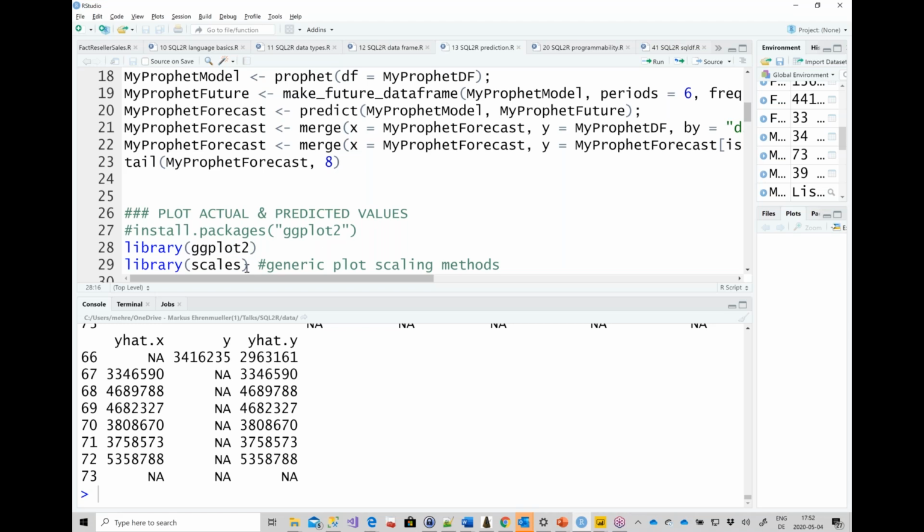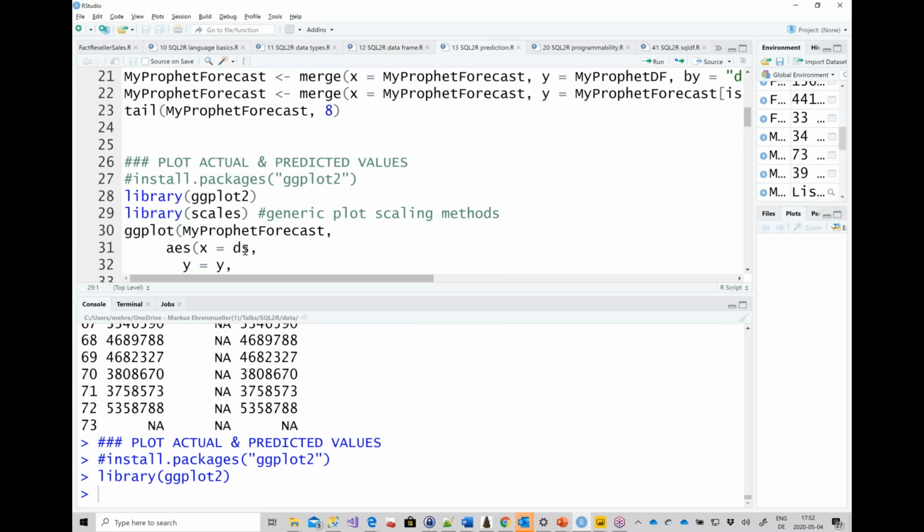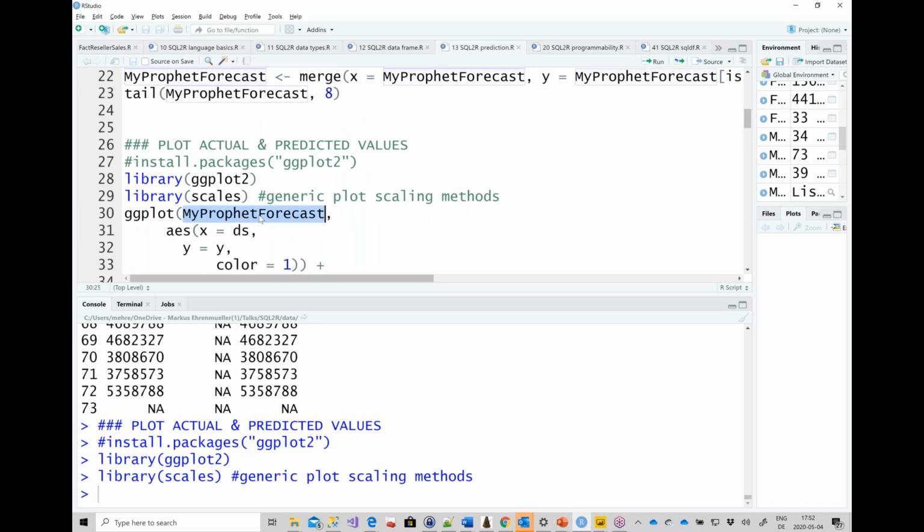With the scales package, I make sure that we don't get the numbers in scientific format, but see the real numbers, like 5 million would be 5 and 6 zeros, and not 5E6, the scientific notation. So ggplot is working like that. I'm passing in my profit forecast, so this is my new data frame consisting of the actual values and the future values. I'm passing in the aesthetics: I want to see the dates on the x-axis and the actual values on the y-axis. The first color I'm good with.